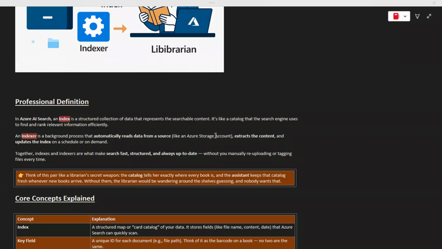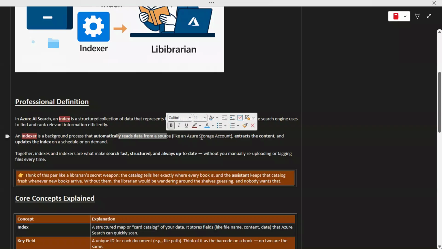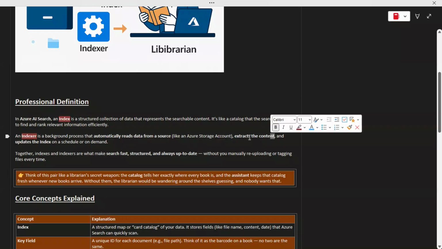So what is an index? An index is a structured collection of your data that represents the searchable content. It's like a catalog that the search engine uses to find and rank relevant information faster and efficiently. What is an indexer? This is a background process that automatically reads the data from a source, like an Azure storage account, extracts the content and updates the index on a schedule or on demand.